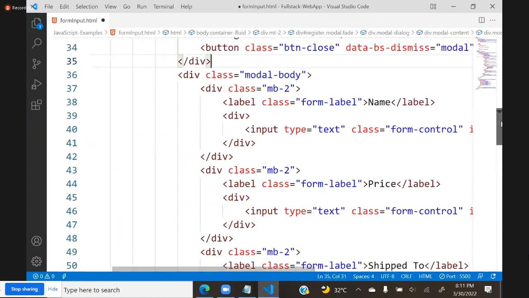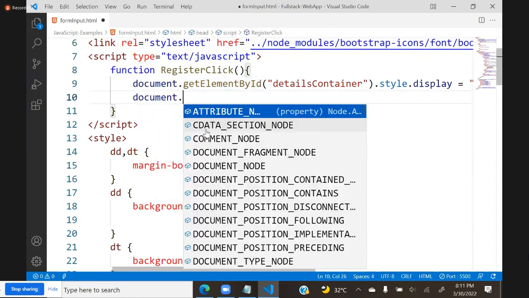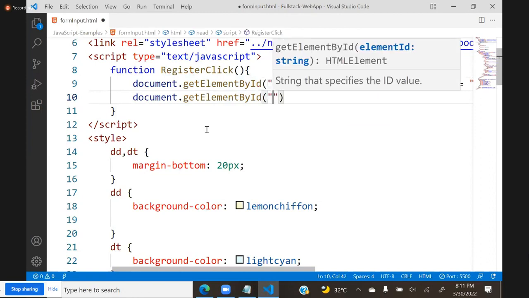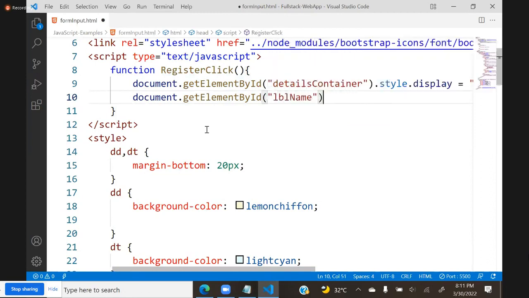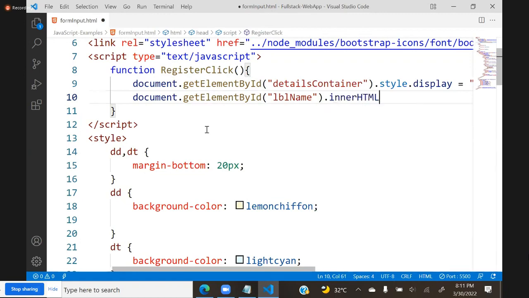That means now what you have to do, very simple. document.getElementById lblName. lblName is a data definition. In data definition, if I want to show anything, then what do we have to do? innerHTML, because data definition is a container. In a container, if you want to show anything, innerHTML. Without format, you can use innerText. So with formats, innerHTML.